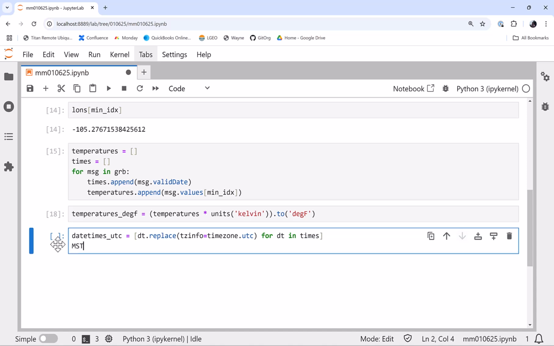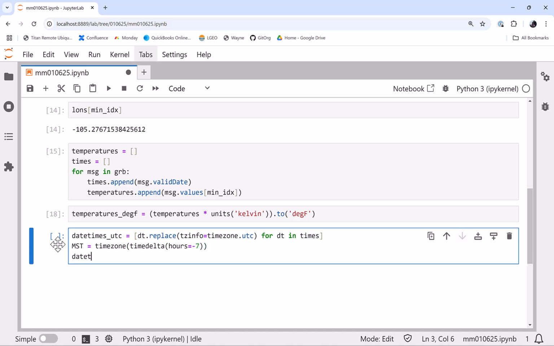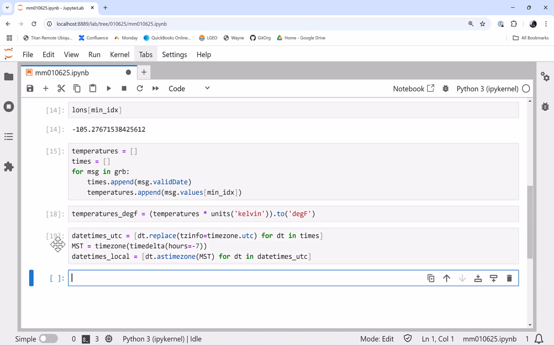I'm going to create a mountain standard time, specifying as a time zone, a time delta of hours, and they're currently 7 hours, -7 from UTC. Okay, date times local is going to be datetime.astimezone, Mountain Standard Time, for date time in date times UTC, using another list comprehension there. So now finally we're ready to plot this data.